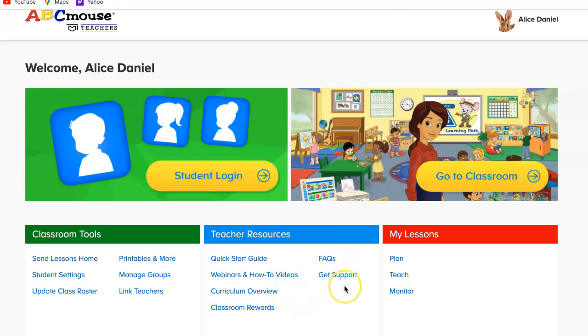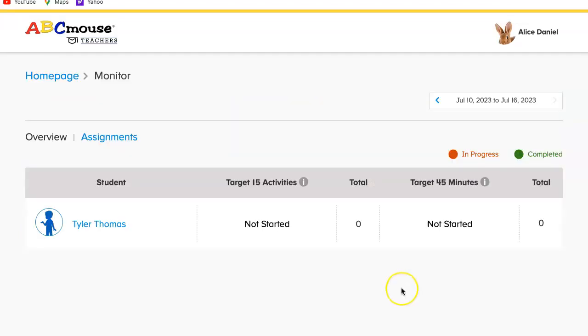All right. So when we go to My Lessons, you can plan lessons, you can teach, and you can monitor. Monitor is one of my favorite things because when I put a child on ABC Mouse, I can actually see what they're doing. So my current class is deleted from the roster so that I can start my new class.